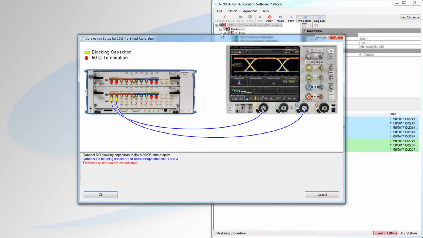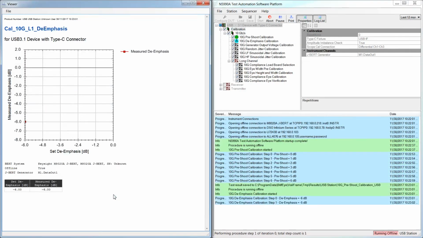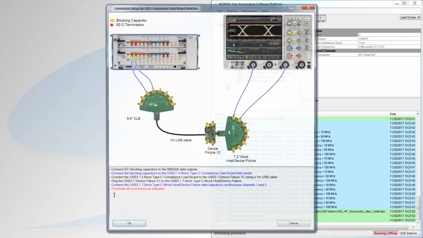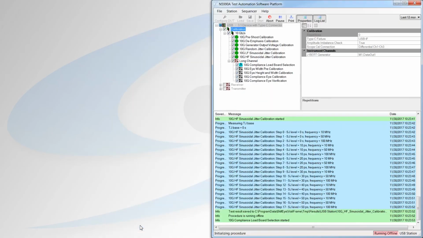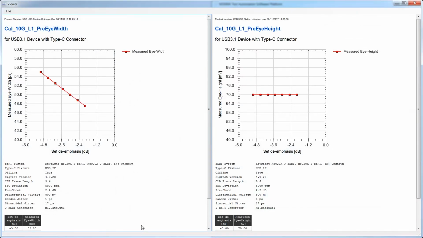A connection diagram is displayed, explaining how we have to connect the jailbird outputs to the scope inputs. Once this is done, we click OK. The calibrations after this point require fixtures, so we have to connect them as explained in the diagram. When the connections are done, we click OK. And the calibrations are finished. That's it.